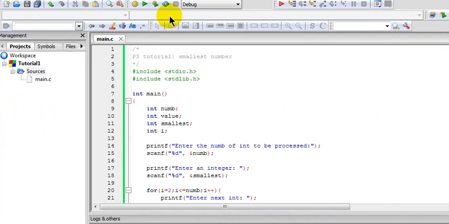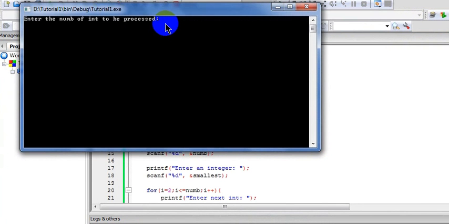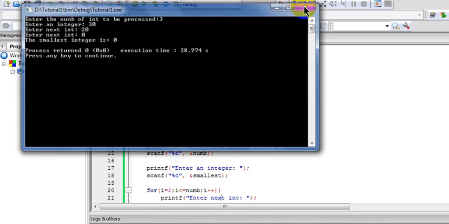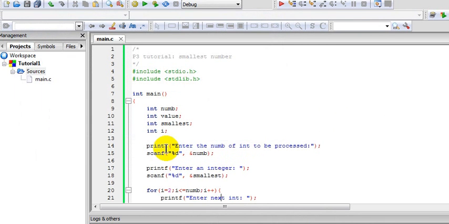I'll just show it to you, build and run it once. So this is enter the number of integers to be processed. If I put 3 as in my example, enter an integer, I'll put 30, then next integer 20, I'll put 0. So the smallest integer is 0. Okay, so now let's see how to do that.